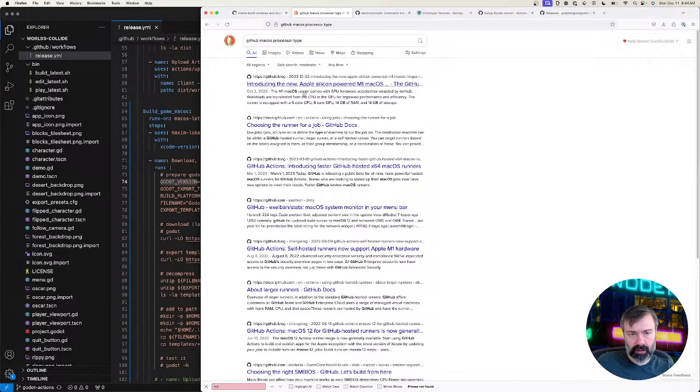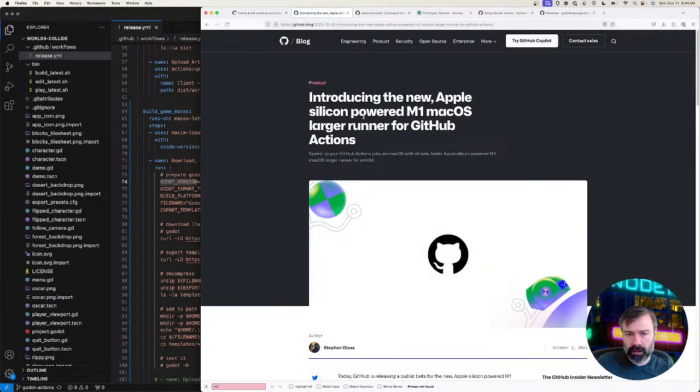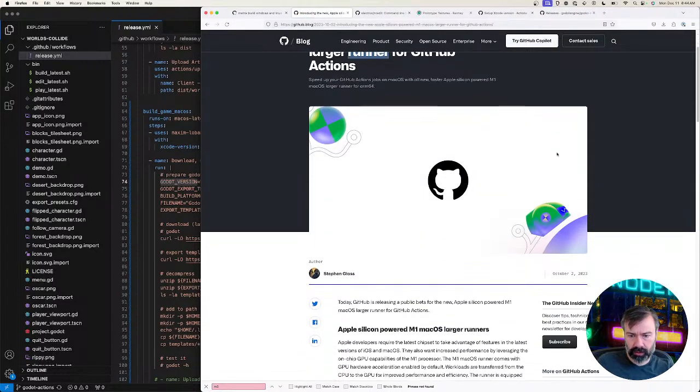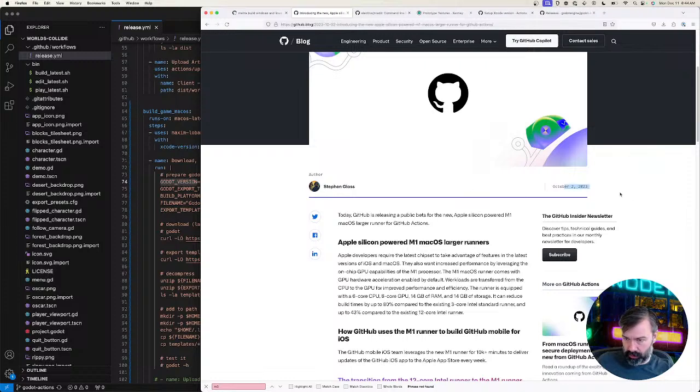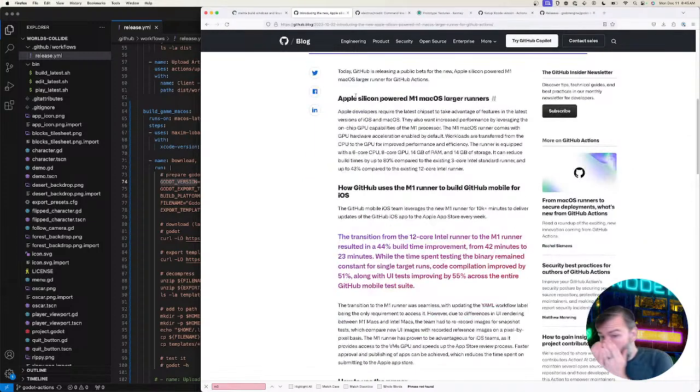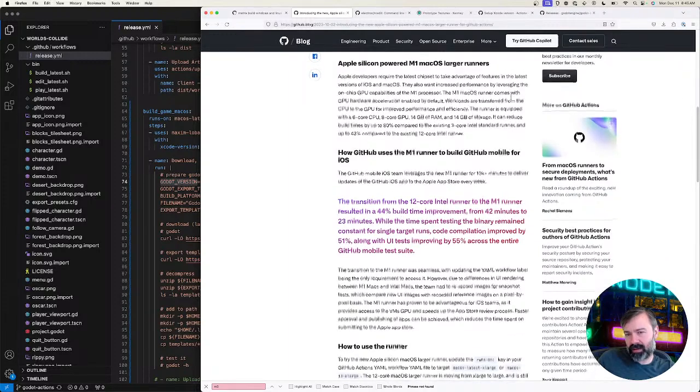Probably Intel, right? Introducing the new Apple Silicon powered M1 Mac OS large runner for GitHub Actions. This was a couple months ago. So these are M1. They just released M3s. Why would they be rolling out M1s? It's just cheaper, and I guess good enough. And CI is different. I don't know. Apple developers require the latest chipset. This is not the latest chipset.